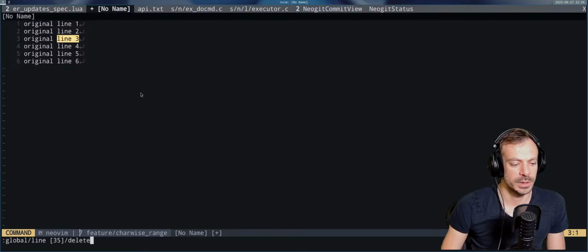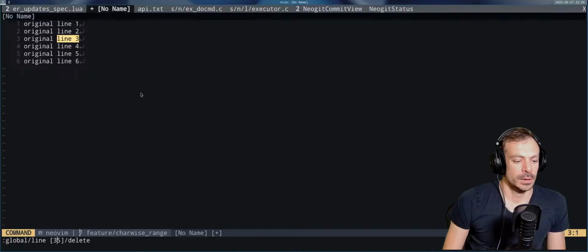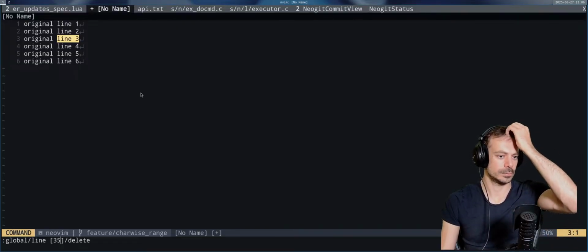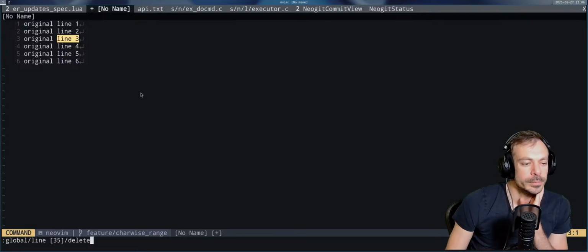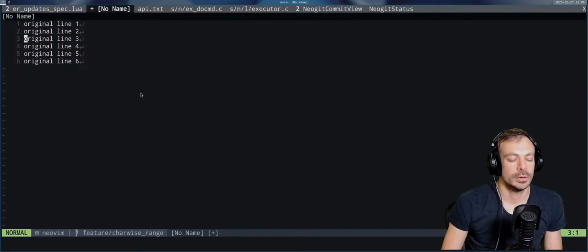This is basically saying it should match line, right? And one of these characters here. So it's 3 or 5. And then we do a delete. And I changed the way it worked there.